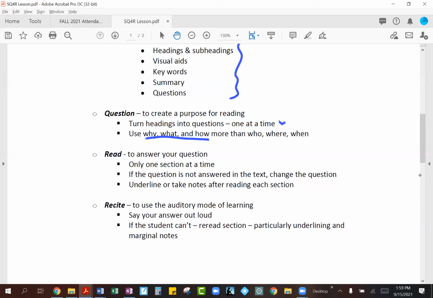Then once you have come up with these questions, you are reading to answer these questions, right? So once you find out, okay, why are we going through this process, or what exactly is the purpose of this formula or whatever you are looking at. Once you have come up with those questions, then you want to answer those questions. So again, you're working with this one section at a time. If your question is not answered in the text, then maybe we need to change the question that we came up with. Underlining or taking notes: what is something important that you need to remember from each section.